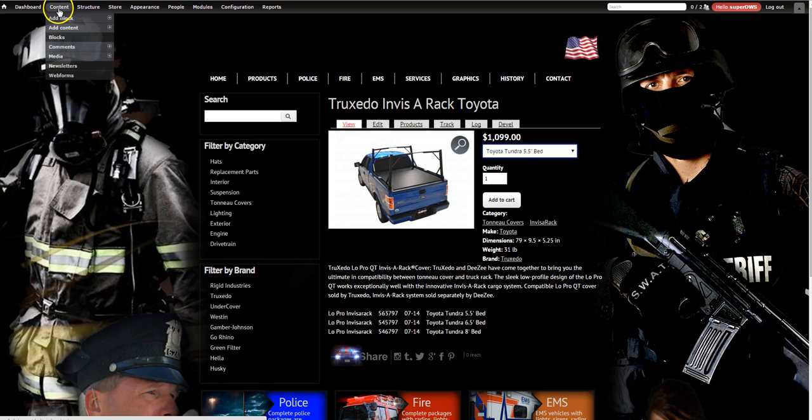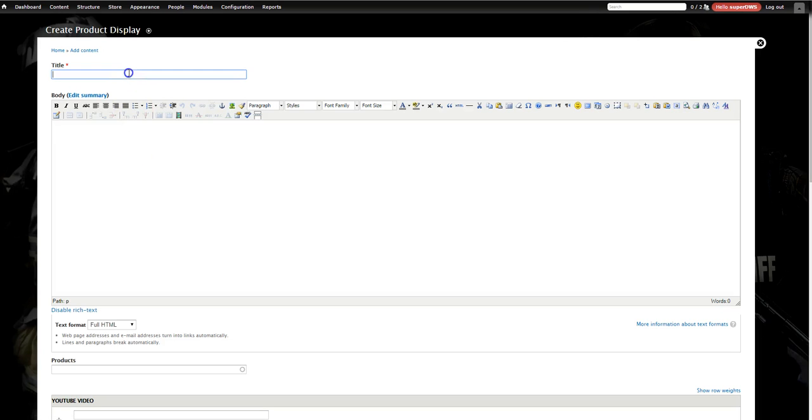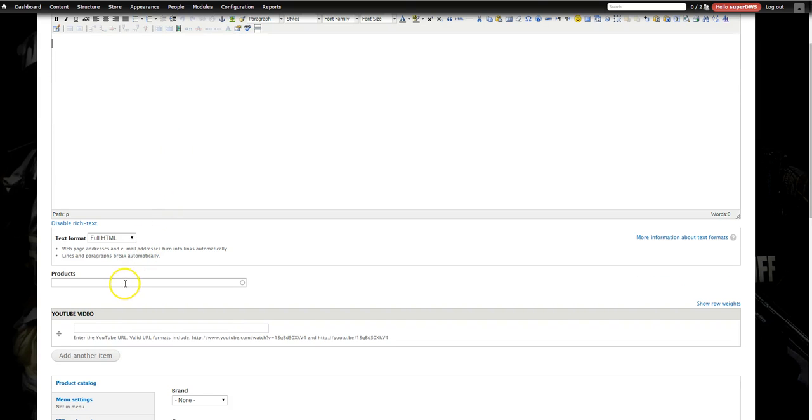And now I'm going to add content. So I moused over content, drop down to add content. I'm adding a product display because this is something new. So I'm going to put my title in here, and I'm going to put my description in here. And now here, instead of it saying add product, it just has a little bar here.